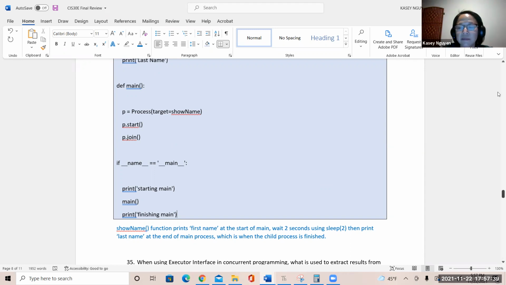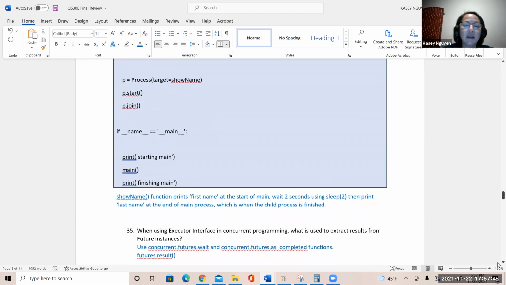All right. So in this section, we're going to touch on futures. For 35, it says, when using the executor interface in concurrent programming, what is used to extract results from future instances? We would use the concurrent.futures wait and concurrent.futures as_completed functions. And then we also would implement future's result, so the result method.